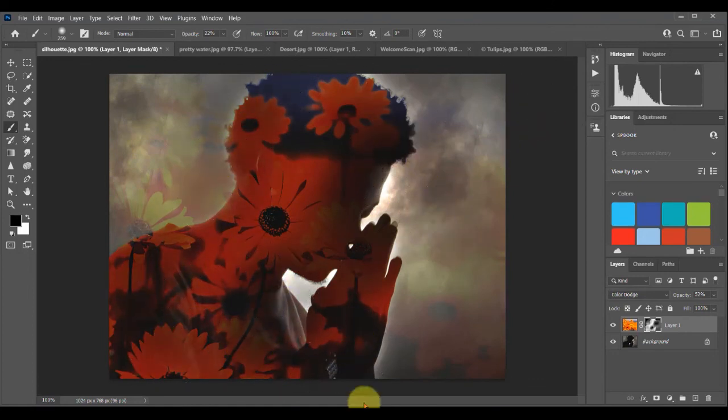So you can draw in the mask. If you see my mask, I've really got a lot going on in the mask. So we've added blending modes, selections, and masking all together, and that's a pretty interesting photo.